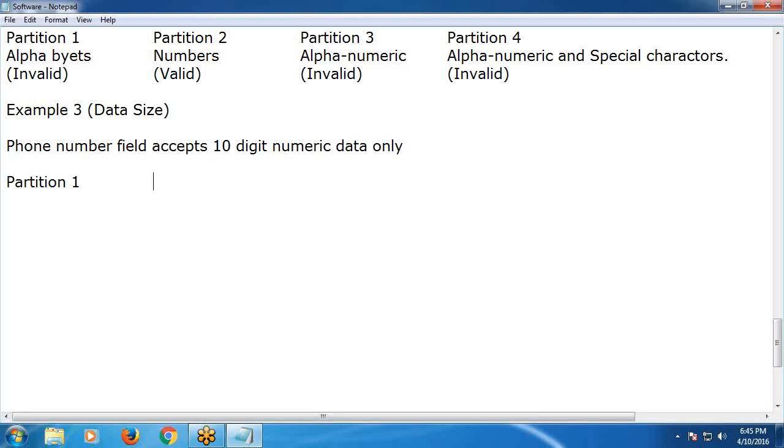Partition 1, partition 2, partition 3. Suppose partition 1, tell me: below 10. Now our focus is on size. For this phone number field, we need to check that it is a number also, meaning type also. For this phone number field, data size and data type are both important. But in our example, I am covering only data size.